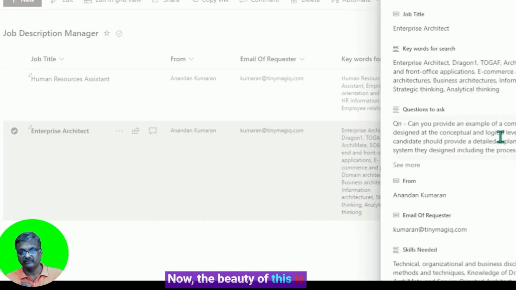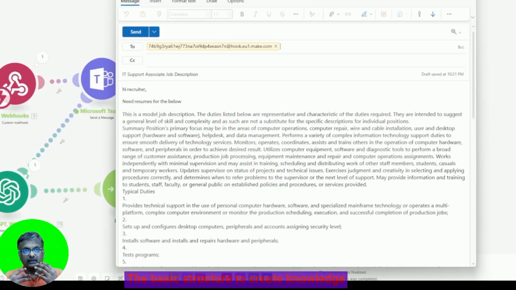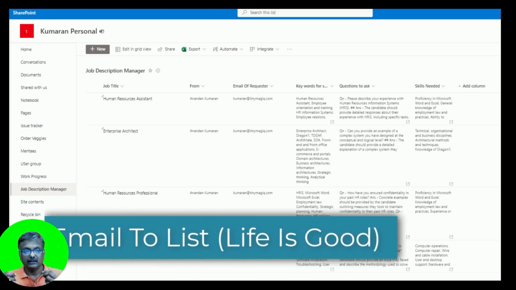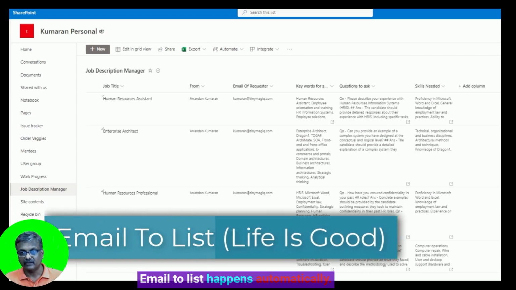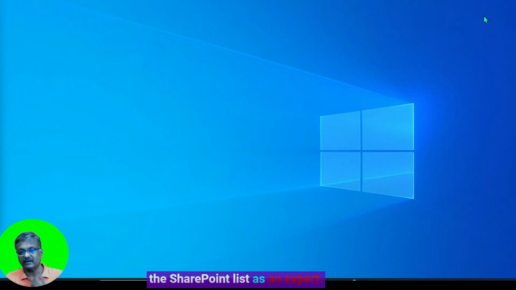Now, the beauty of this is there is a basic set working. Let's say somebody comes and finds that a better question is there. The basic structure to create knowledge management is already there. Email to list happens automatically. Somebody could also manually add additional information into the SharePoint list as an expert.